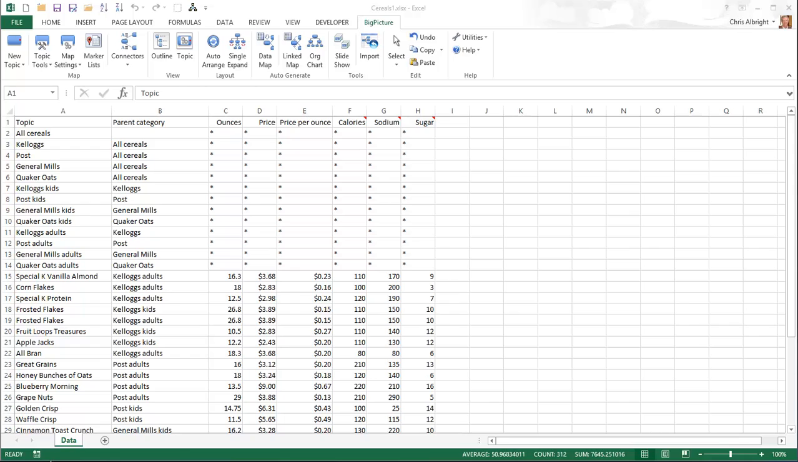The dataset you see here is appropriate for a linked map. The individual products start in row 15, whereas categories appear in rows 2 to 14. The categories start with the root topic, all cereals, in row 2, which has no parent. Then 4 brands appear in rows 3 to 6 that follow from the root.